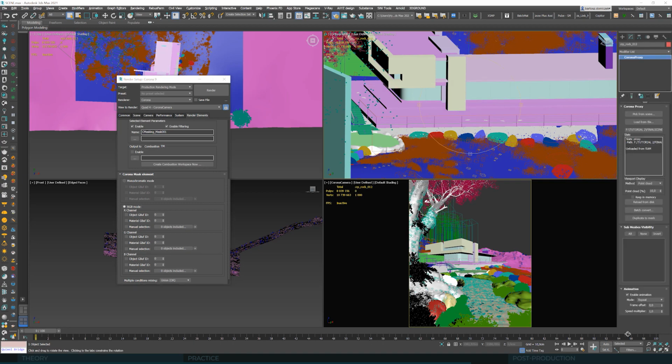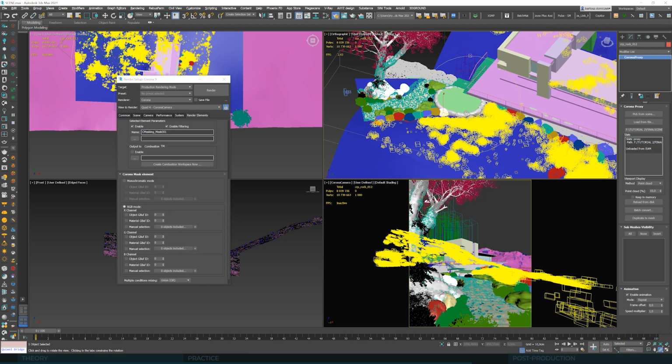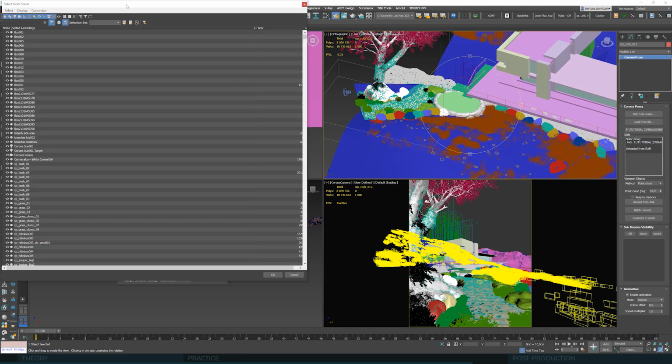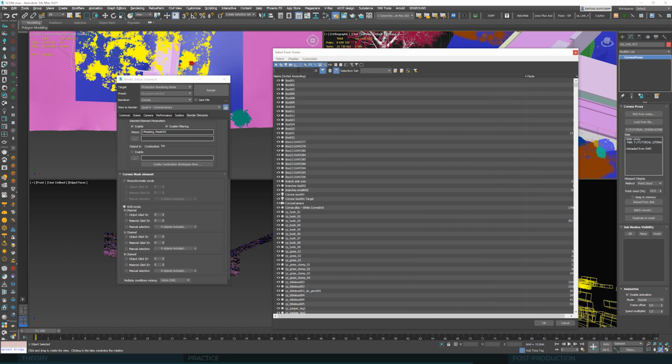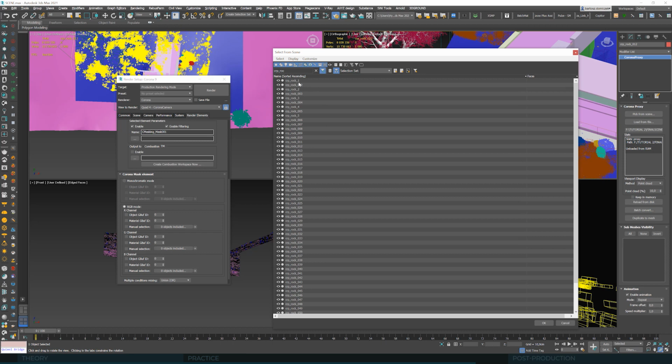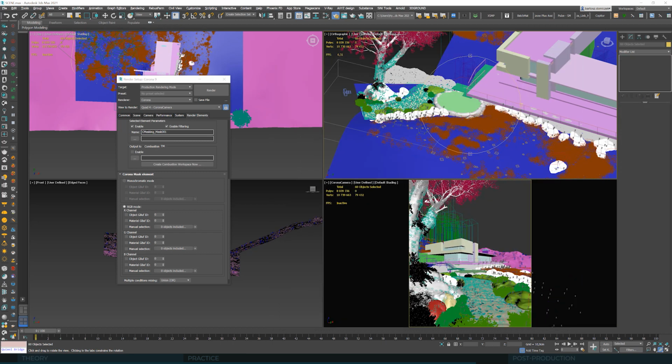For instance, I want to add all those stones to this one. There are a lot of them in the scene, so instead of clicking them one by one, I will try to select them by their name. Most of them are in the form of Corona proxy, so I can just type in CRP rock. And here they are. I add everything that was selected.